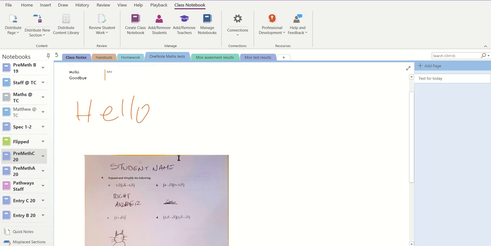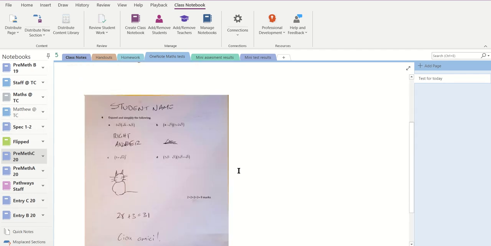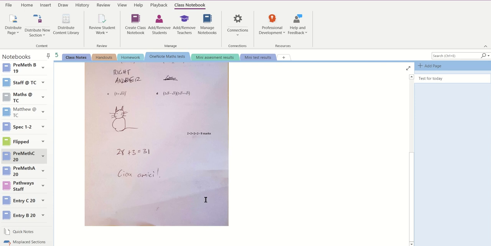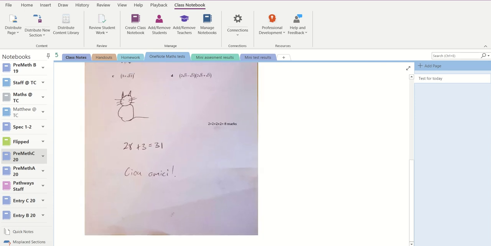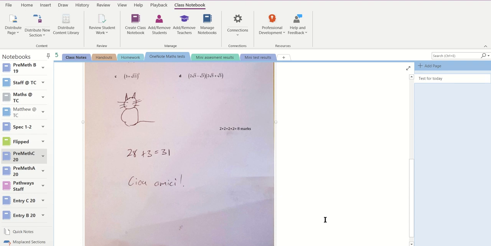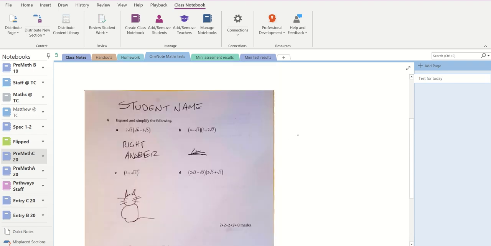So there's my handwriting, there's the photo that was taken. This is now just an ordinary image file which I can extend the size of or whatever. And if you're lucky enough to have a laptop that you can draw on, a teacher could mark your work. Of course, they can still do all the other things in OneNote.